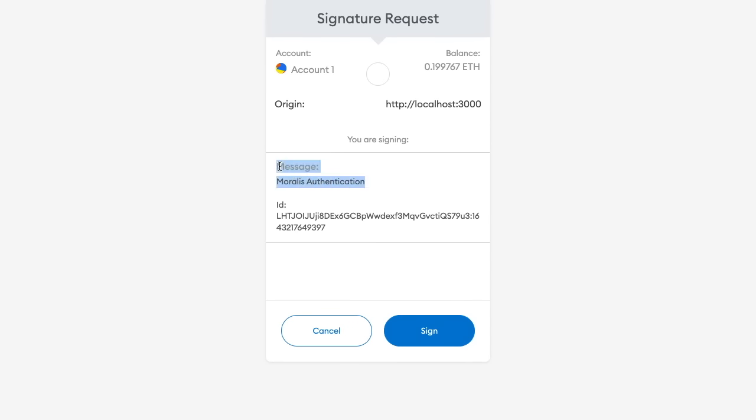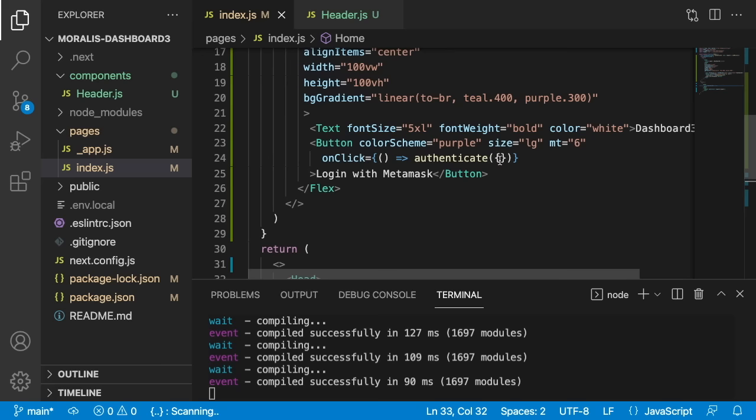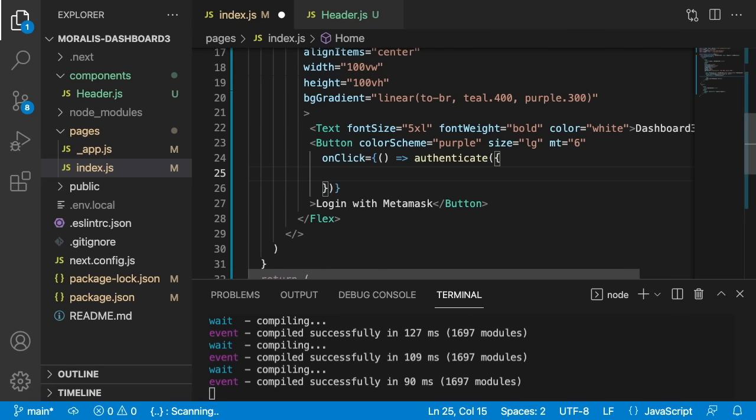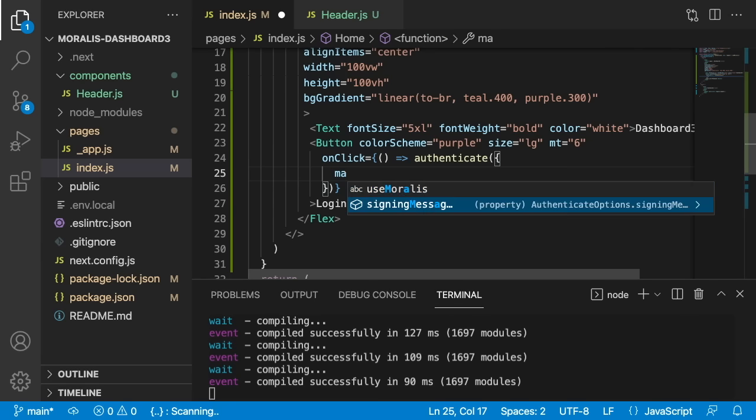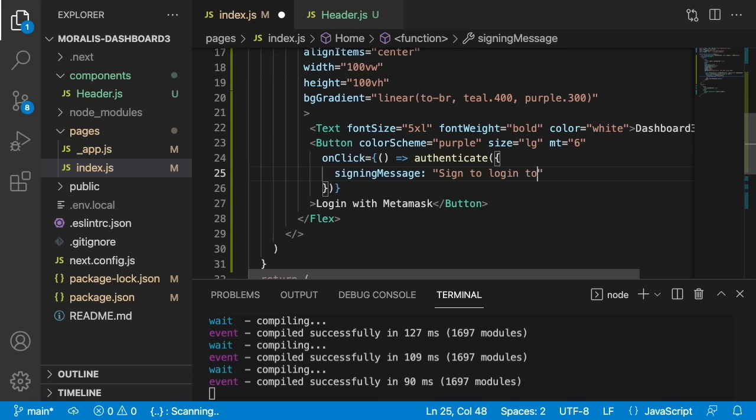Now that we are logging back in, we can change this signature request message, because I said to you before that I was going to show you how to do it. And also this time you will hear the word easy a lot during this video tutorial, because really everything is easy, nothing to say. So in authenticate we have the signingMessage key, and we can say sign to login to dashboard 3.